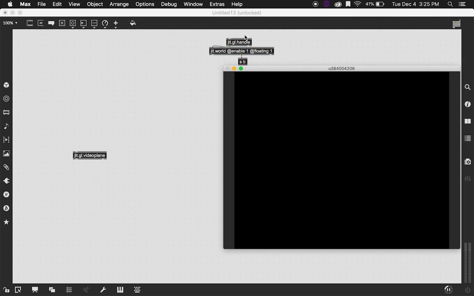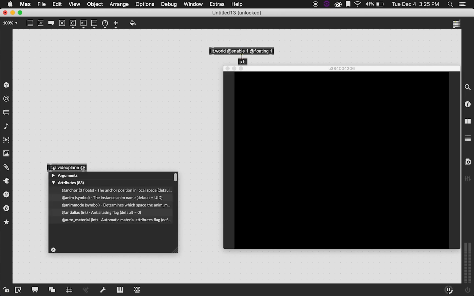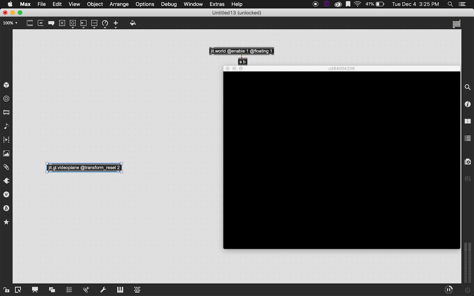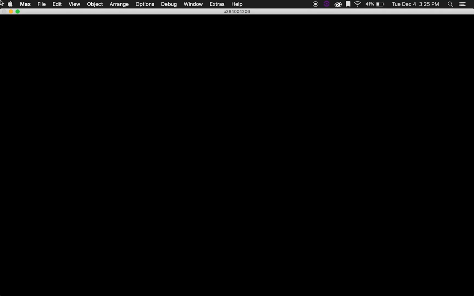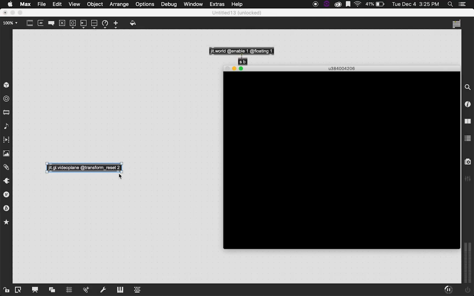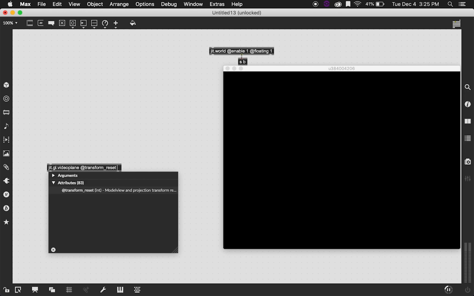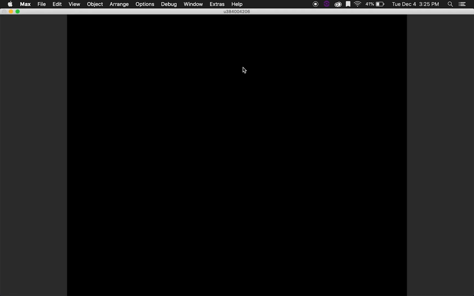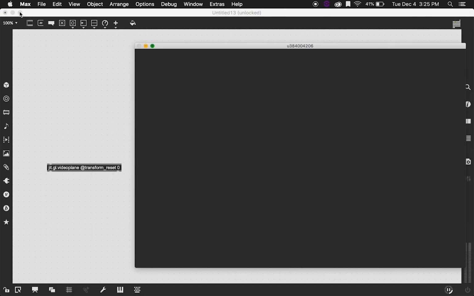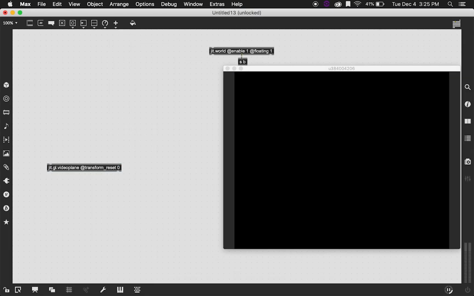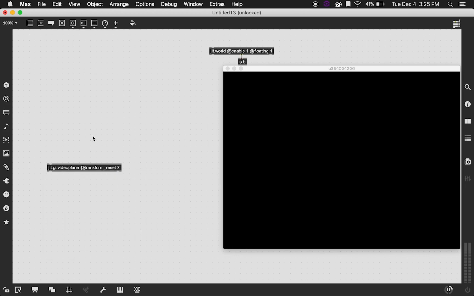There's an attribute in jit.gl.videoplane called transform reset. If you give it a value of 2, it's just going to adjust to whatever the size of your window is, which can be convenient. It just adjusts to the aspect ratio. If you disable the transform reset, it's going to adjust to the window size, but the aspect ratio is always going to be square. So it depends on what kind of displays you're using, but for the time being, I'm just going to use transform reset.